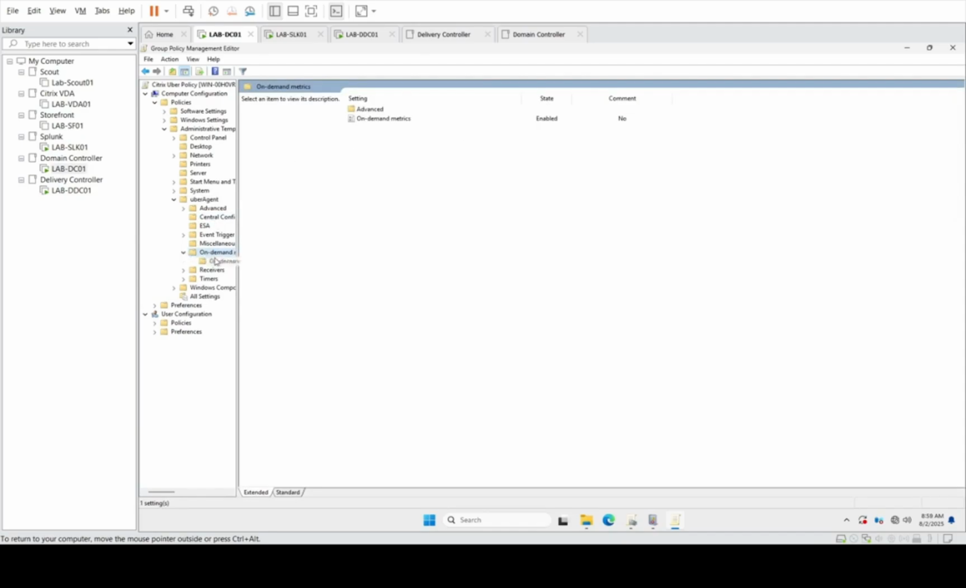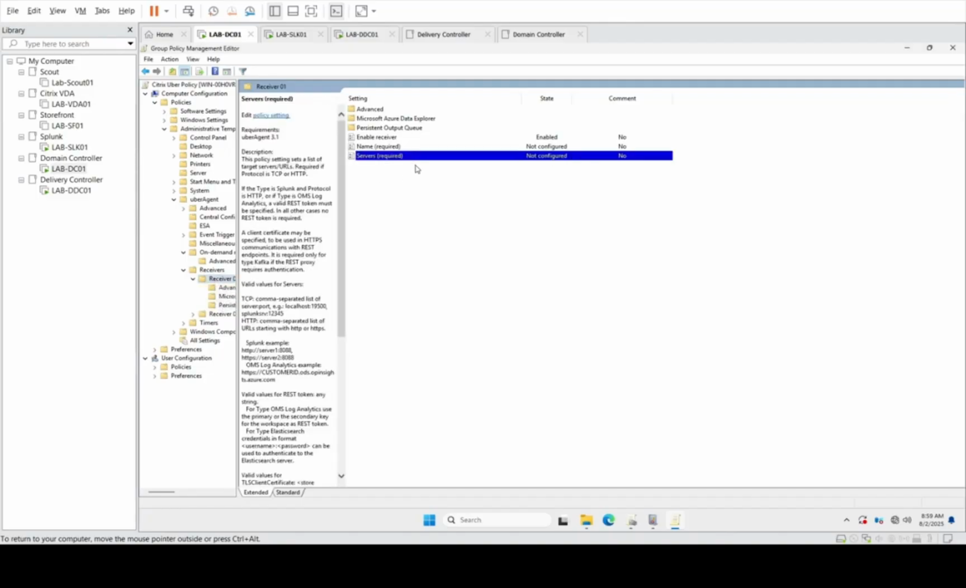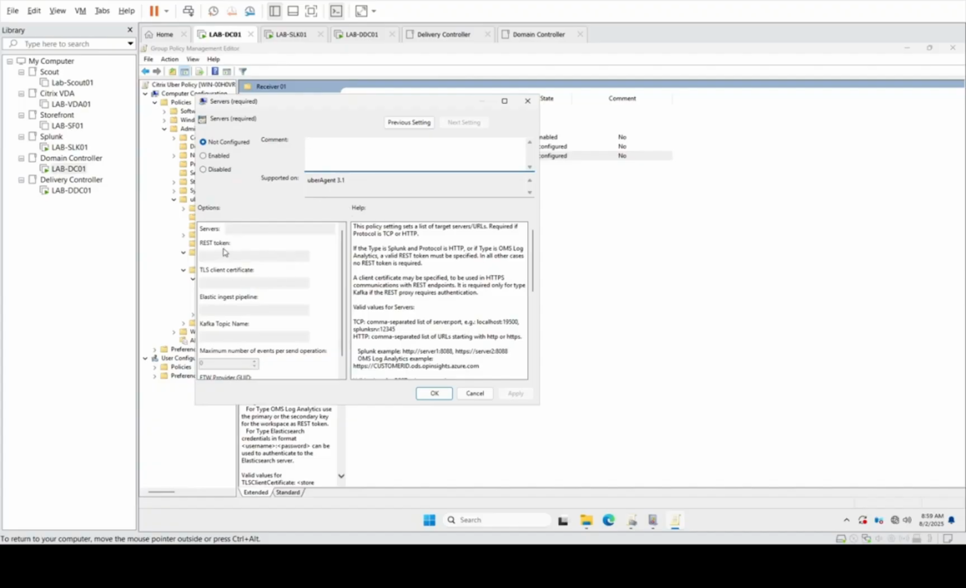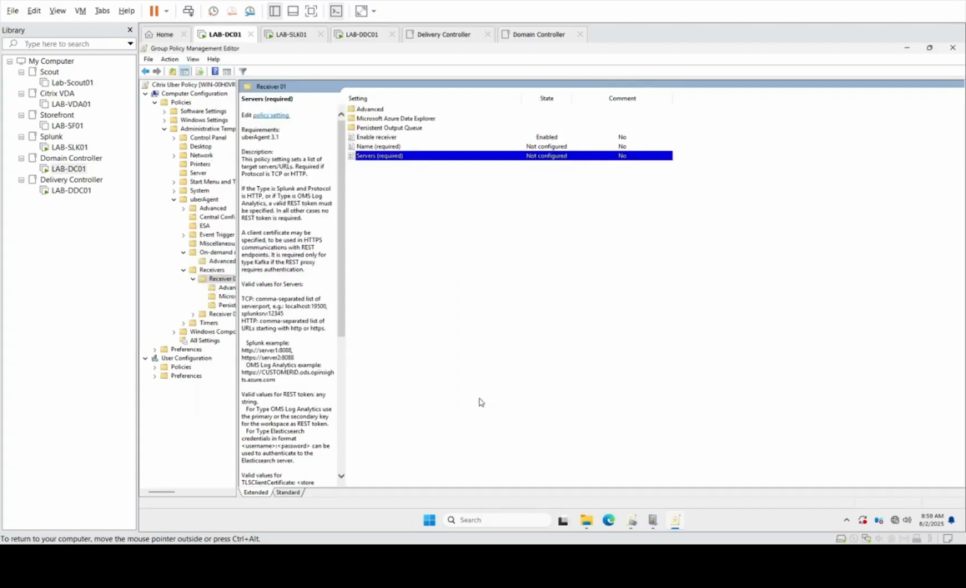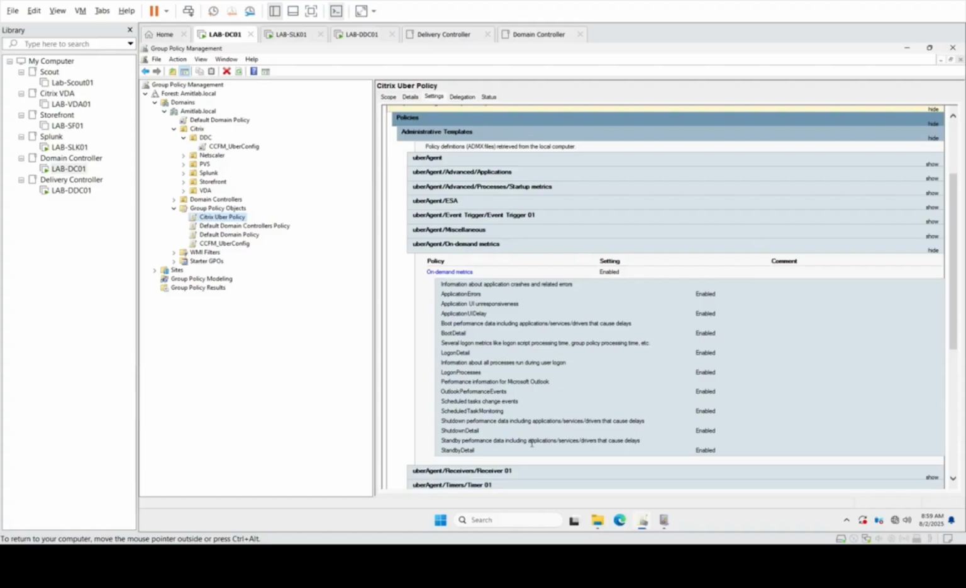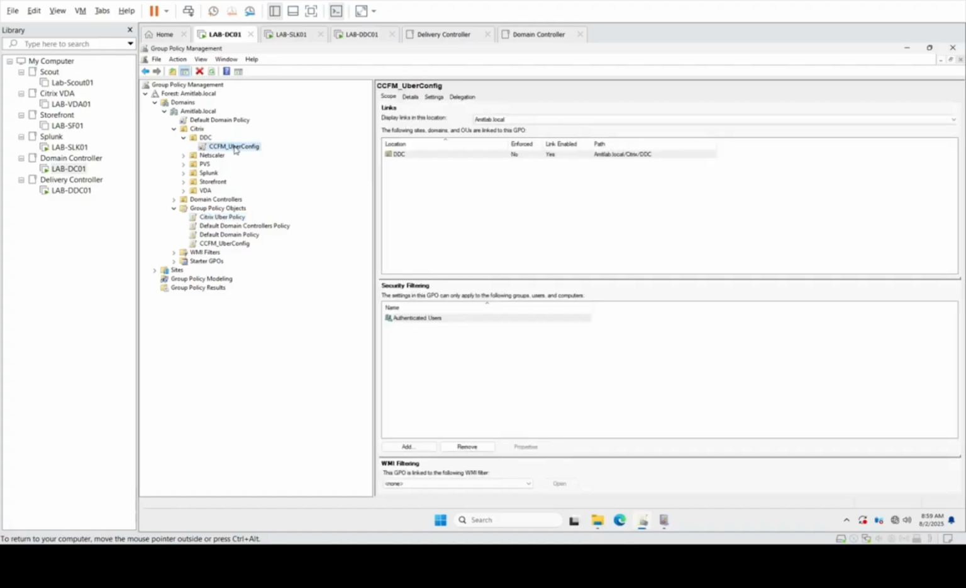Here we have receiver settings actually. So you can define what will be receiving, the Splunk server details here, HEC or REST token, and the settings. But we don't have to use it. But this is how you get through GPO. But if you don't want to use GPO, the best recommended way is using CCFM. So let's look into the CCFM now.